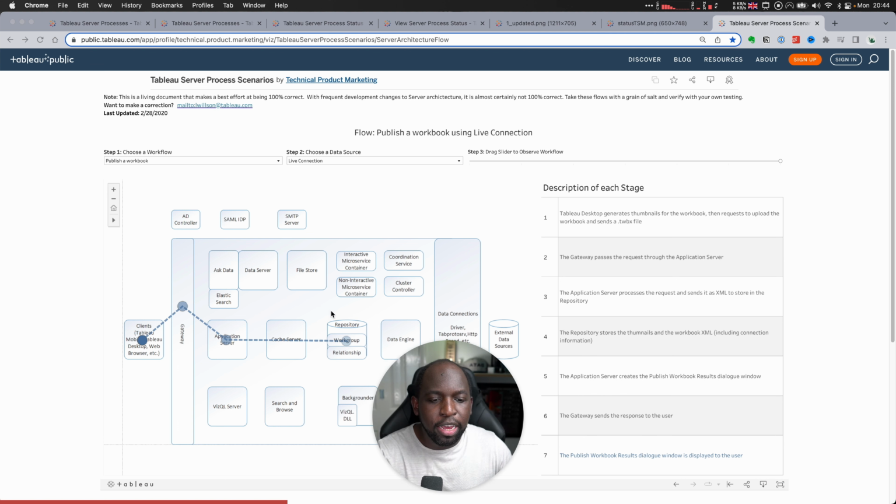Number 5, the application server creates the publish workbook results dialog window. That's what you see in Desktop itself. Number 6, the gateway sends the response to the user. And number 7, the publish workbook results dialog window is displayed to the user. And don't forget, this is with a live connection.